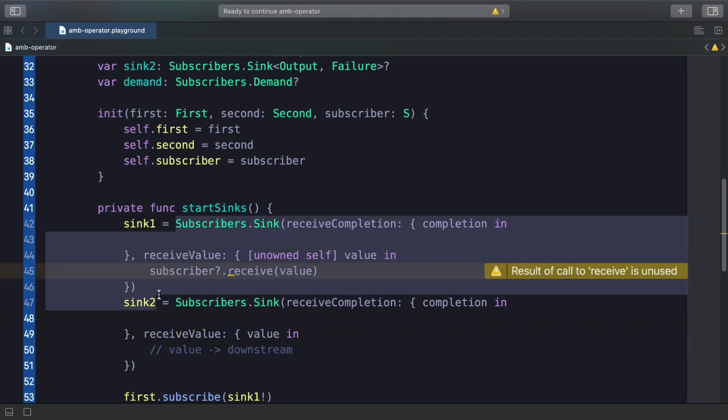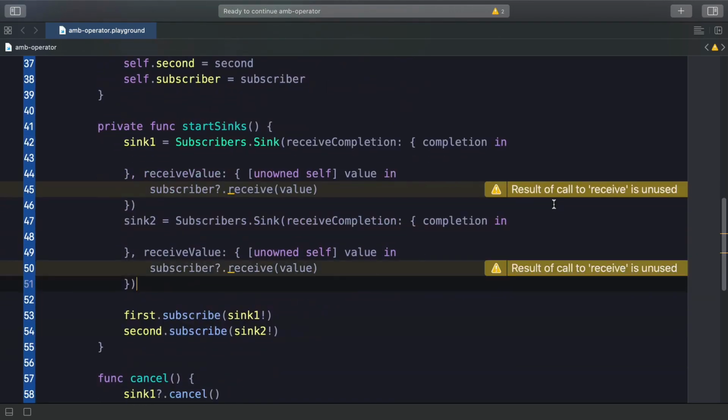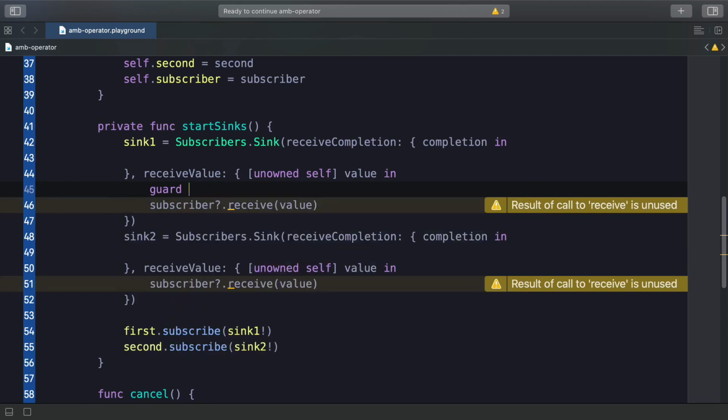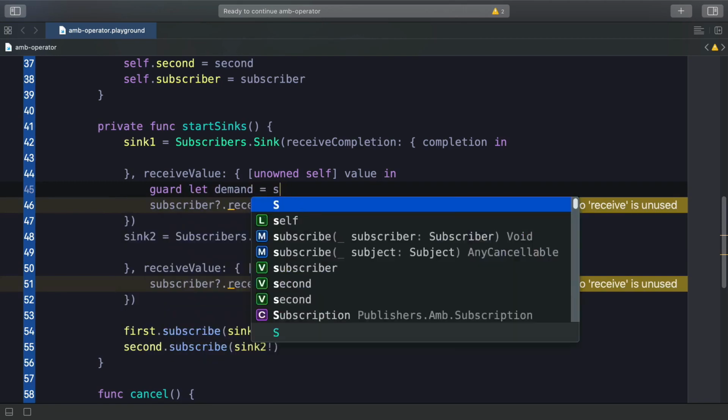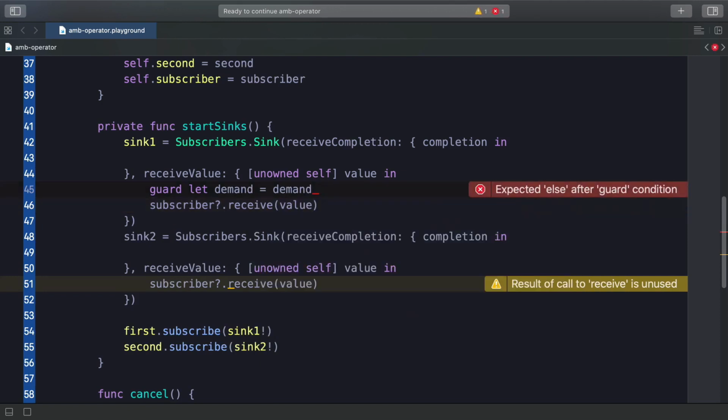In fact, the entire sink itself is exactly the same. Now it's saying the result of call to receive is unused because when you receive a value, you get additional demand, and we need to add it to our demand. And we also need to make sure that our demand, we can say guard let demand equals demand. If we got any values and we didn't have a demand, that means we never received any, and we just need to ignore this value so we can return. And we also want to check that demand is greater than 0.